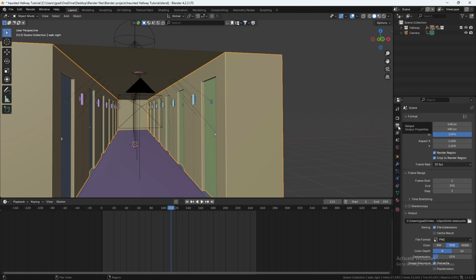Let's go back to the output properties, and I want to mention something about the frame rate. You can also use 29.97 FPS. Most VHS tapes in regions like the US and Japan were recorded at 29.97 FPS. So if you want 100% accuracy to the VHS look, you can go with this frame rate right here. But 30 works just fine as well.